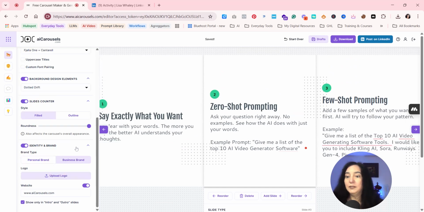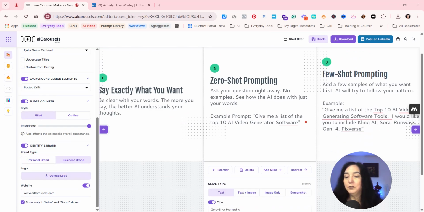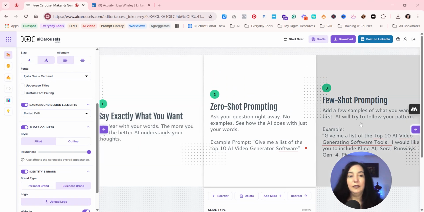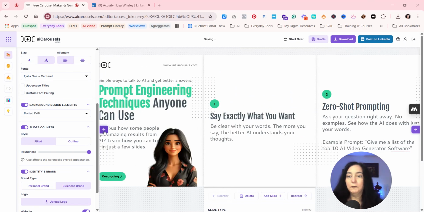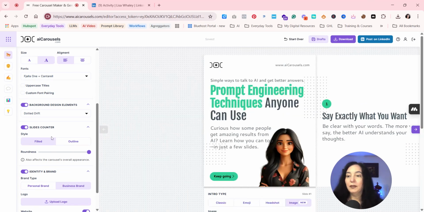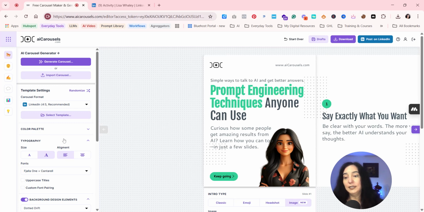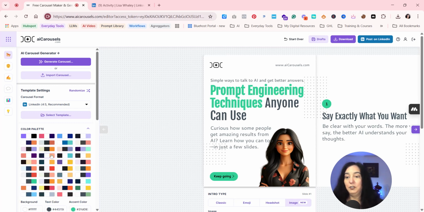So, and then there's your business brand. This is where you can upload a logo here. I don't think I did that here, but it gives you that opportunity as well. So there's all kinds of things you can do here. I'm going to change this back to something a little bit more fun. Colors. Okay, I like that color.